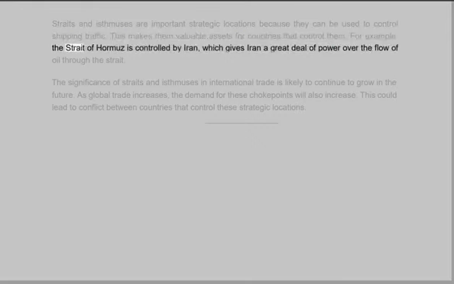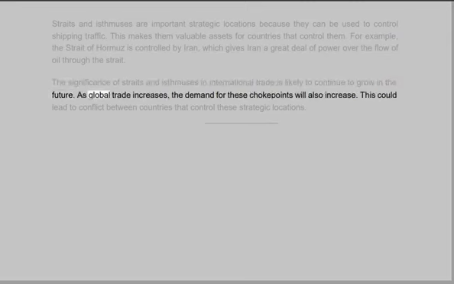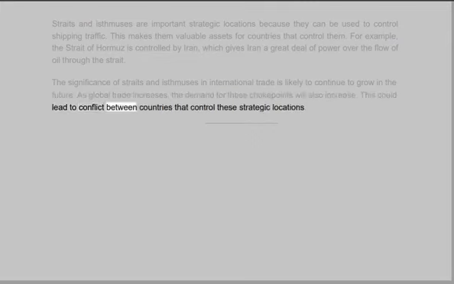For example, the Strait of Hormuz is controlled by Iran, which gives Iran a great deal of power over the flow of oil through the strait. The significance of straits and isthmuses in international trade is likely to continue to grow in the future. As global trade increases, the demand for these choke points will also increase. This could lead to conflict between countries that control these strategic locations.